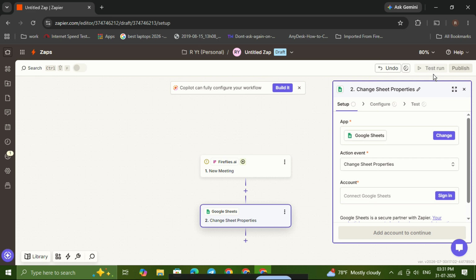Once the test succeeds, you'll know your Zap is ready. Finally, click Publish. That activates your automation and makes the integration live. From that point on, Fireflies AI and Zapier will work together automatically based on the trigger and action you configured, and that's it. You've now learned how to integrate Fireflies AI with Zapier step by step.